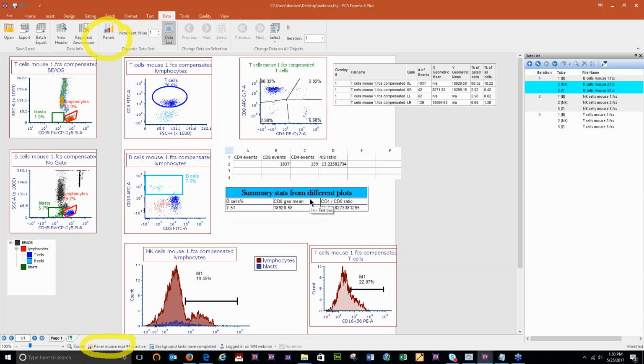and just say OK. So take a look at my data list here. Does everything look correct? Hopefully you're saying no, because it's assigning everything in alphanumerical order. So when you load in your data files into the data list, everything comes in alphanumerical order. So we're just going from B to NK to T.